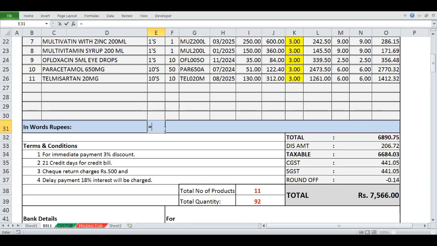So now you can enter here SpellNumber, bracket invoice value, enter. So now it is showing invoice value in wordings. If invoice value is 0, then the wordings should be blank.